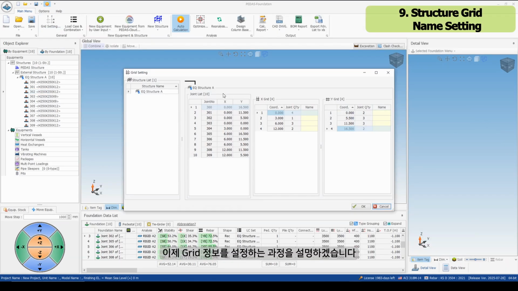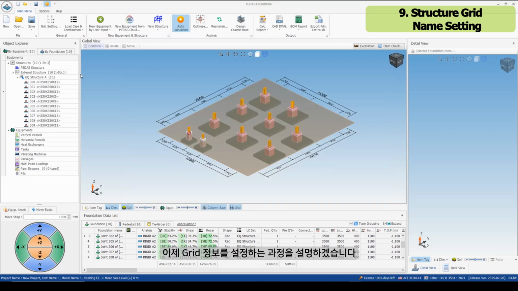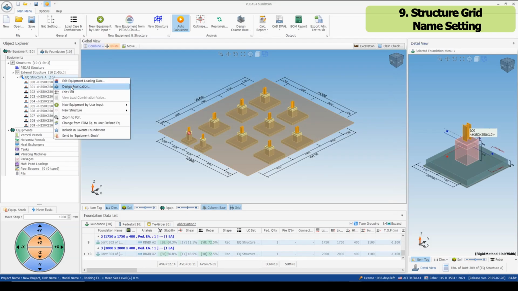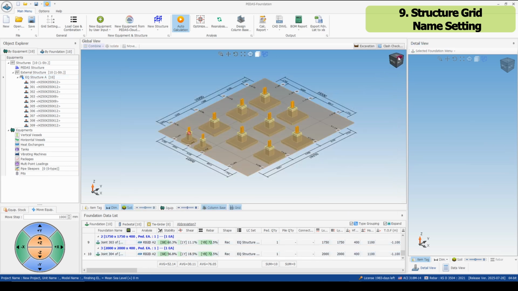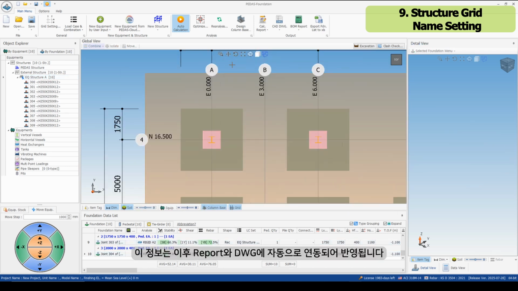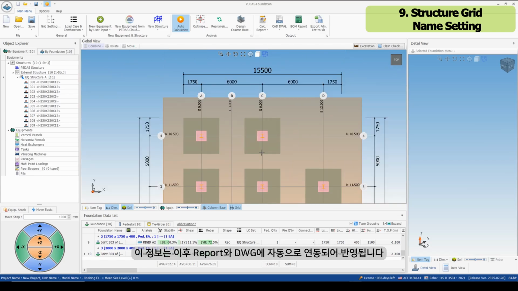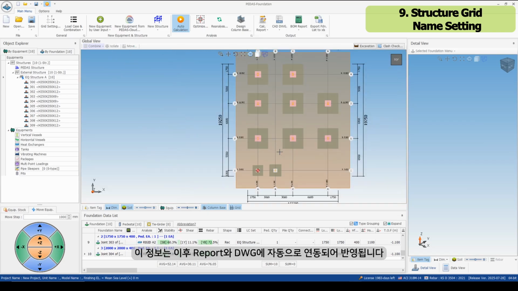For structures, you can set the grid information. Joint information related to the structure is automatically generated, so users only need to enter the related text. This information is automatically linked and shown in reports and DWG files later.